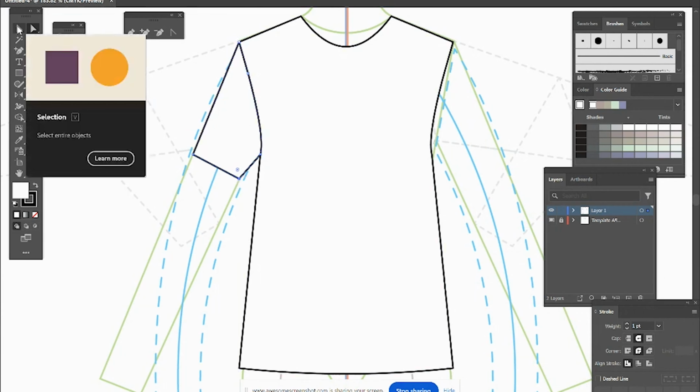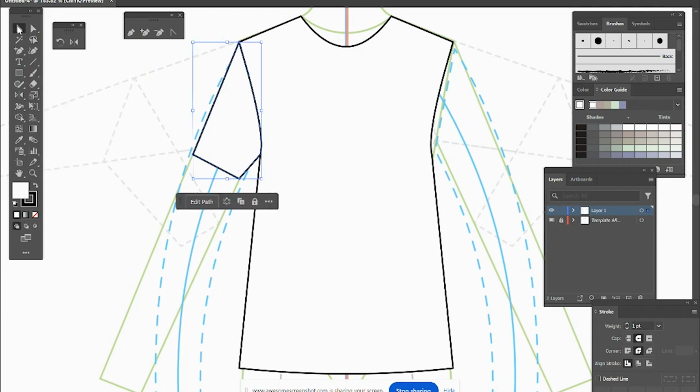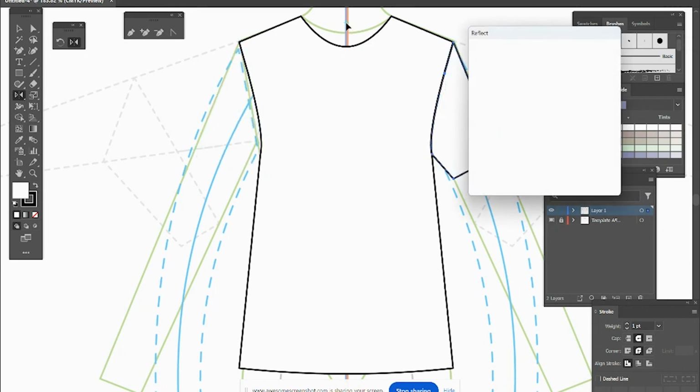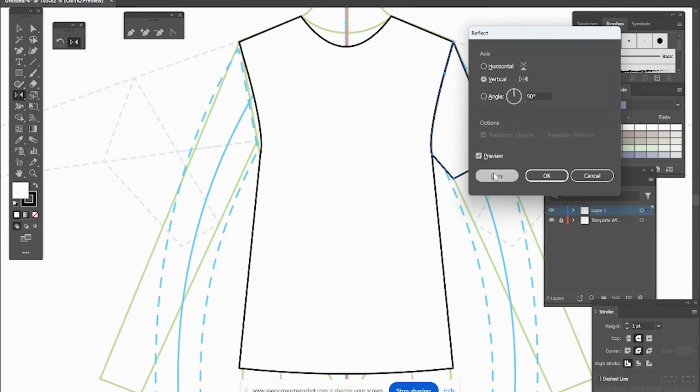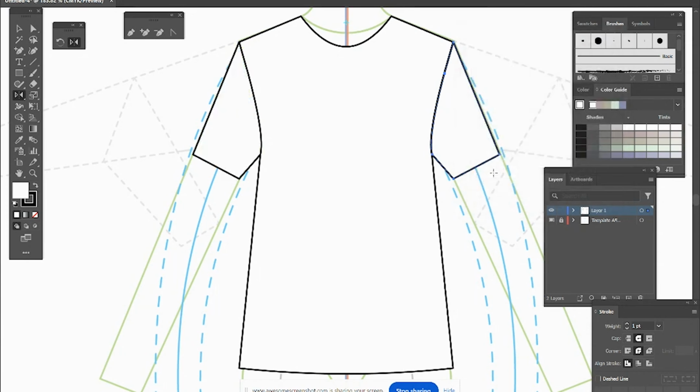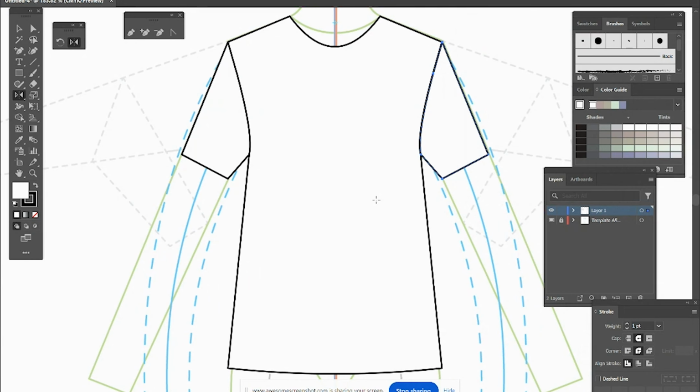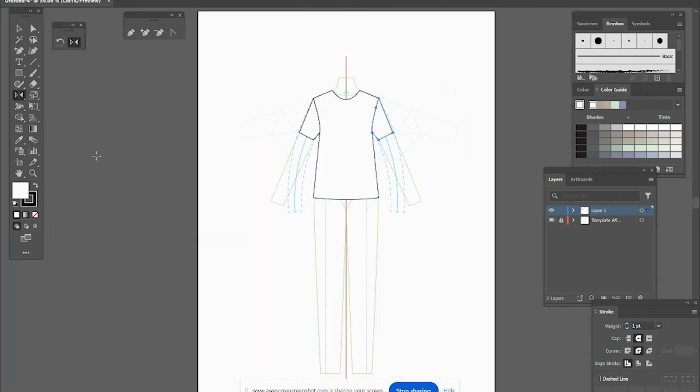Now, to draw it on the other side, I'll go select sleeves. This time I will select only sleeves. Reflect, place my cursor on the guideline, hold Alt key and hit enter and copy. Now you can see that I have my front of the t-shirt ready.